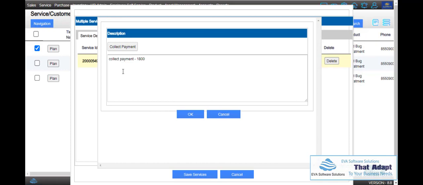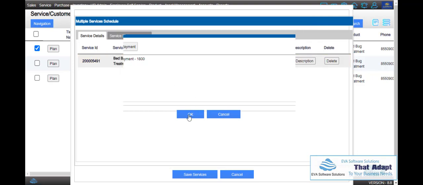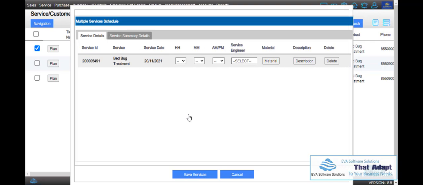Here you can see the description that I have added in contract. That description is copied here. When I click on OK and schedule this service, then technician can see this description and collect that payment from customer.